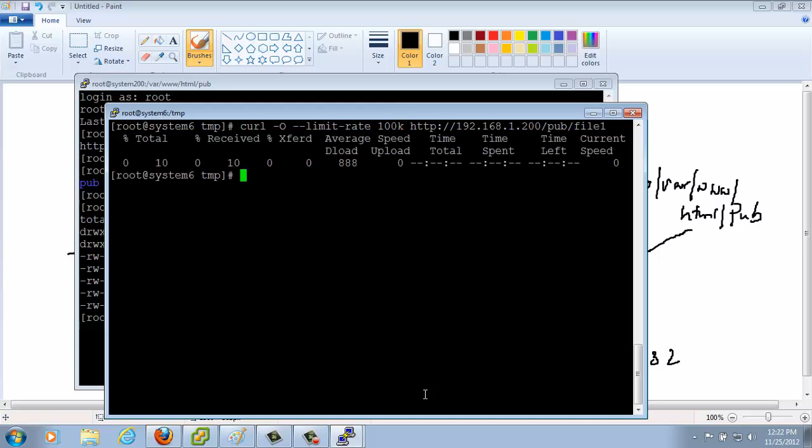So you basically have these options. One is you can view the contents. If you want, you can download it. You can use regular expressions along with curl. And the fourth thing is you can even limit the rate of speed at which you want to download the data.